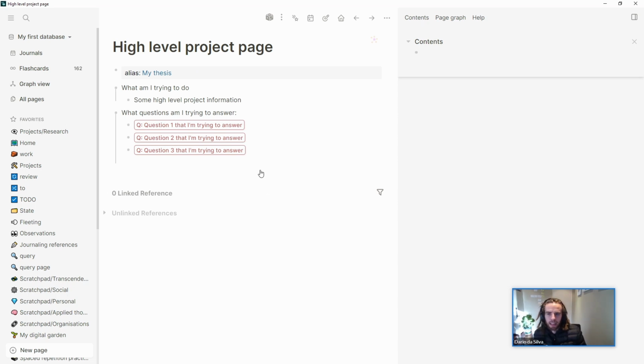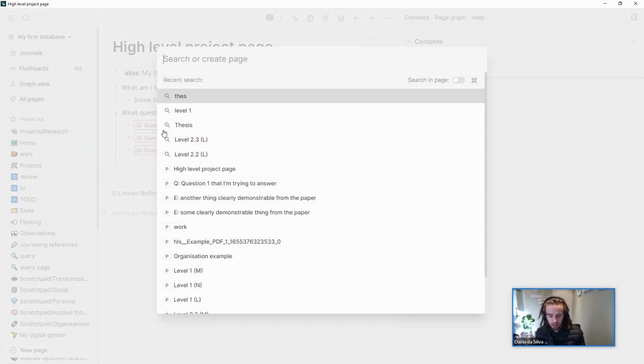But what I've got is a high level project page and then questions that I'm trying to answer. So all these three things there are these questions theoretically, and they could be anywhere in your database. I think for me the difficulty is always finding where I should be putting information and how I refer back to that information. So this high level project page will for you maybe be, you know, township economy video.